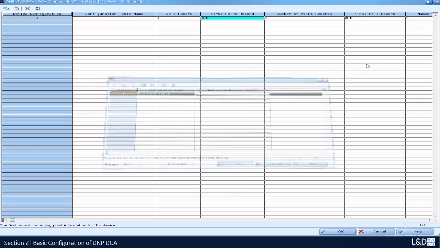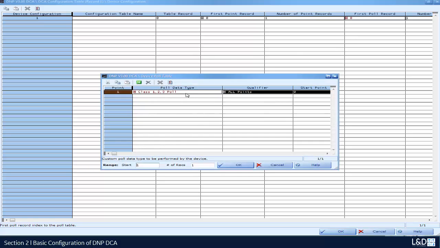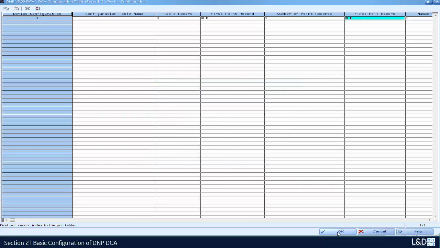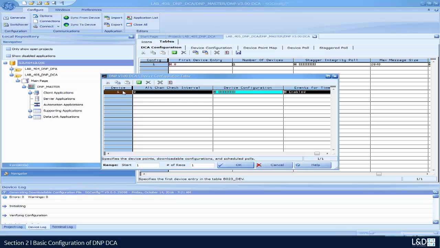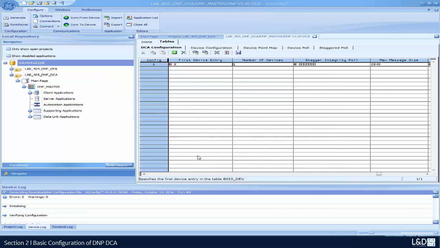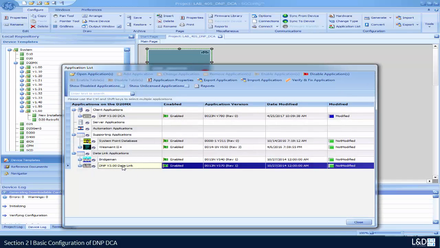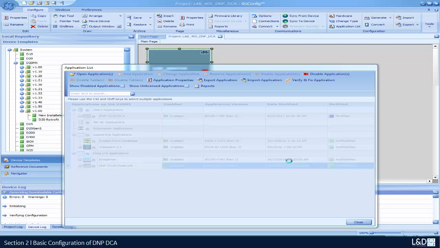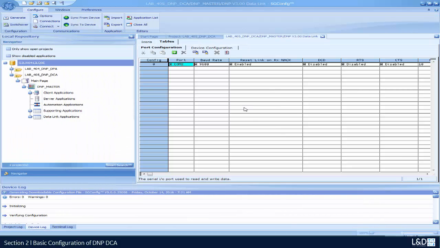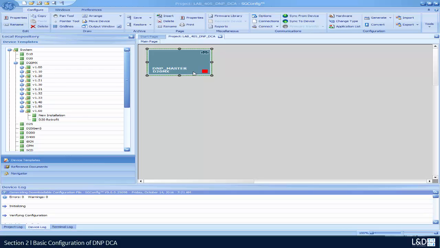Make sure the range is selected. Click OK. And the first poll record, we'll set it to integrity poll. And then click OK on that. Click OK on that. And make sure your record is selected, and that's it. Your B023 is configured. Next, we're going to configure B013. We're going to go into the port configuration table, set it to COM number 3, make sure everything else is set to the default, save it, close it. You're done configuring B013.